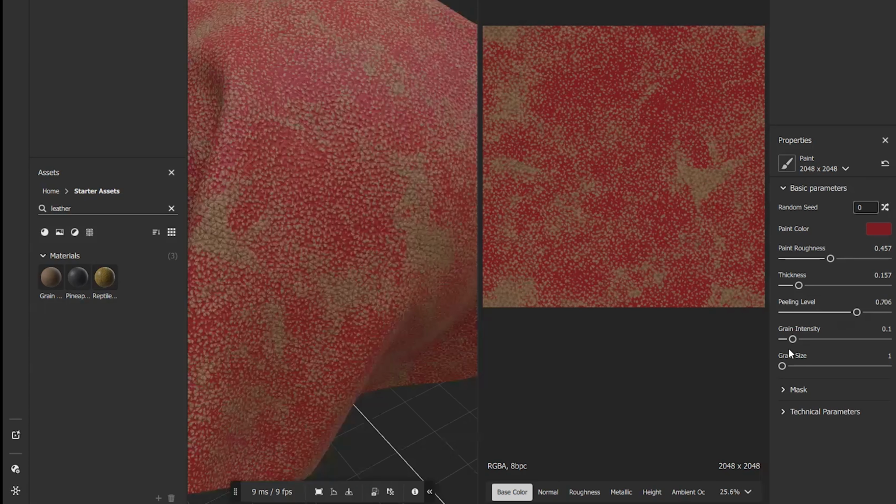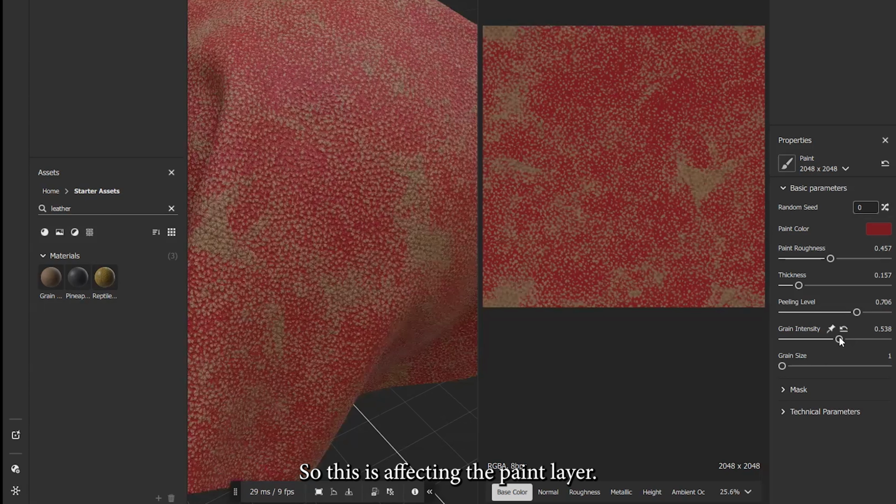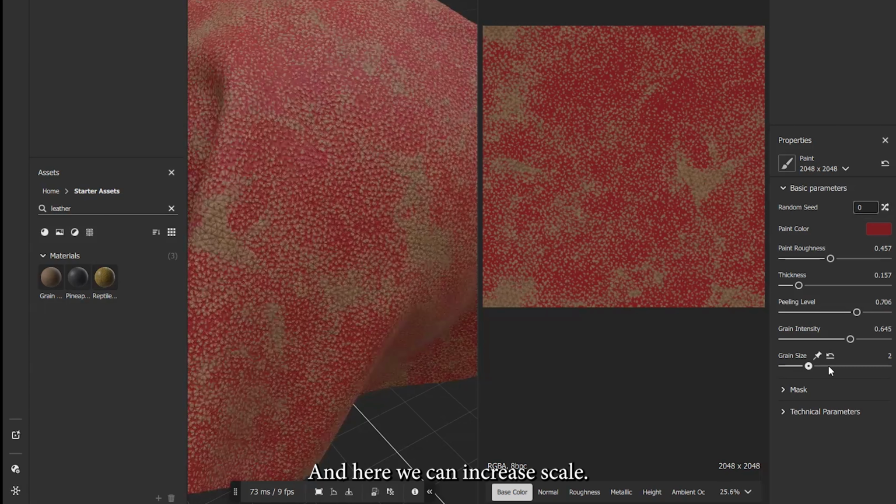And next we have grain intensity. Grain intensity can change the grain of the surface of the paint. Here you can see we have a more grainy texture. This is affecting the paint layer. We have a paint layer and we can increase grain intensity, and they are related. And here we can increase scale also.